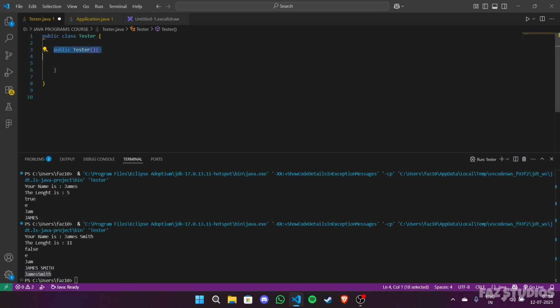You can define it as public or private, but you don't need to define void or int or whatever it is returning. So all you need is public and Tester, the class name itself. So the class name is Tester, and we use the same thing, Tester. This is obviously the same as a method. This is a method actually, but we are defining it with the same name as the class. So that is what makes it a constructor.